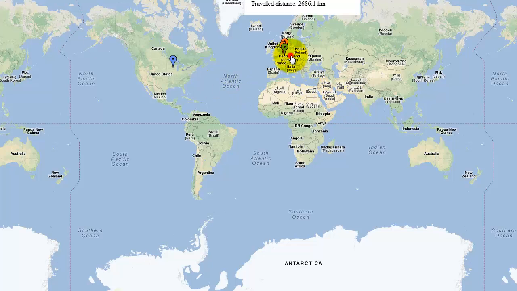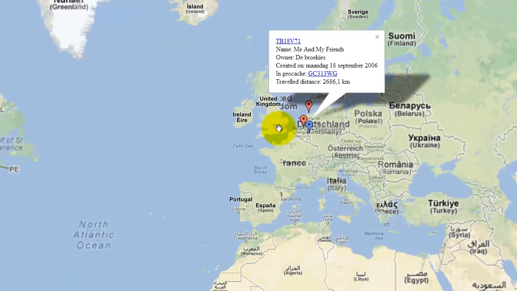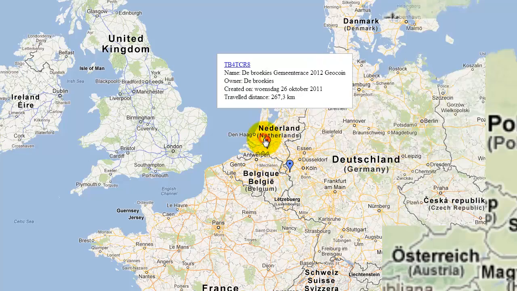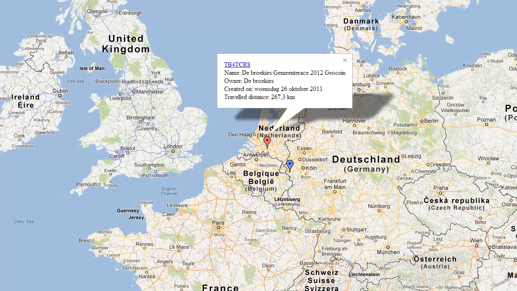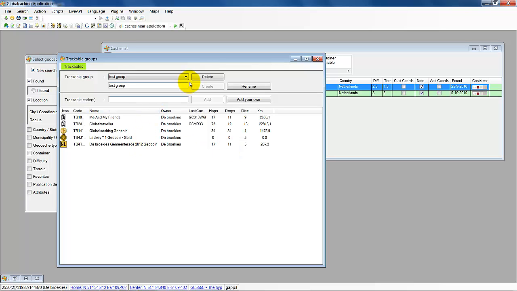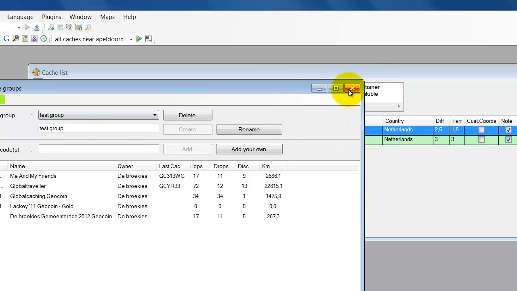So here are the trackables. So just keep track of trackables you want. And you can create as many groups as you want.